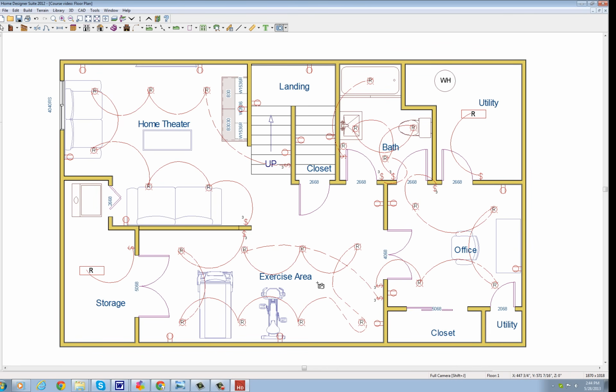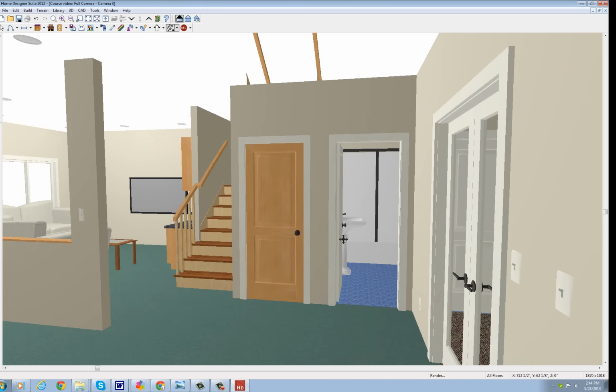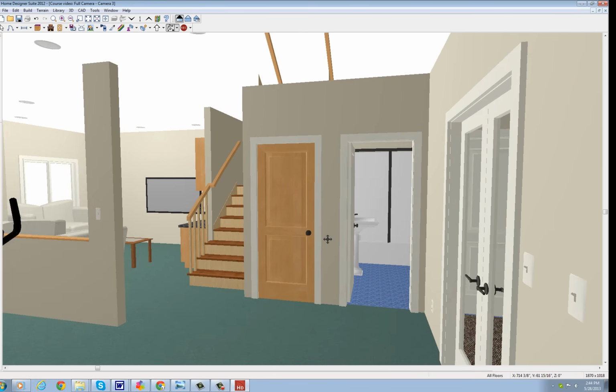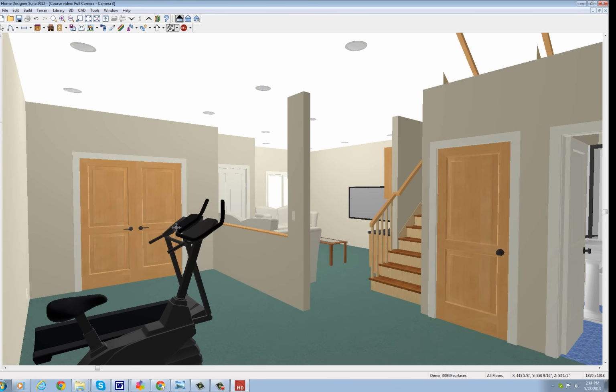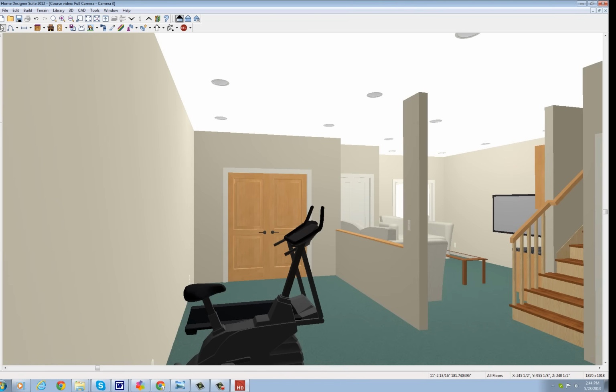Let's close that out. Take another look coming back the other way. All right, there's looking straight into the bathroom, the closet under the stairs, the home theater. All right.